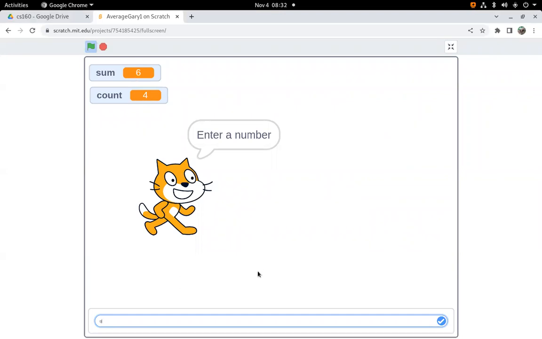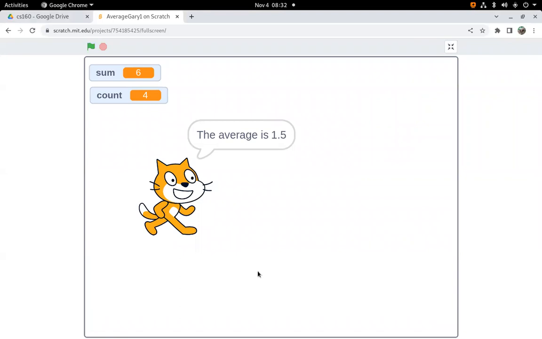So if I type quit now instead of stop, I get the wrong average. It should have been 2, but the count got updated. So we have to try and figure out how to prevent users from entering something that's not a number and counting it as a number.